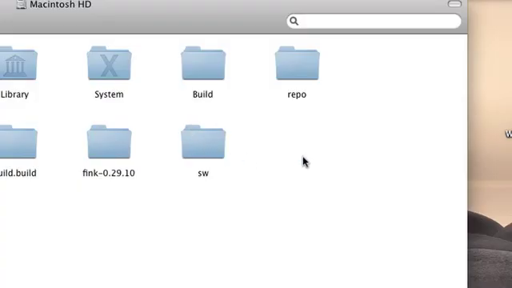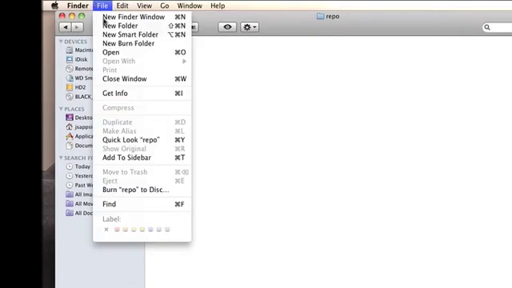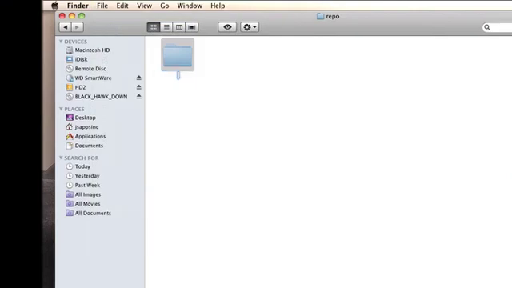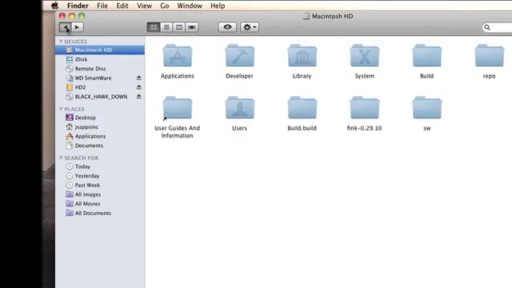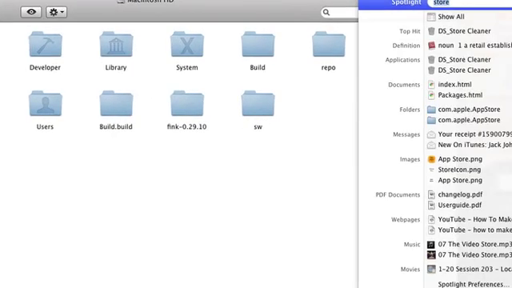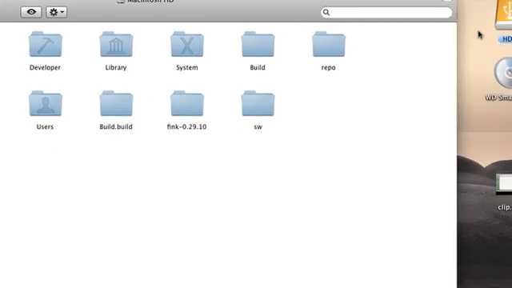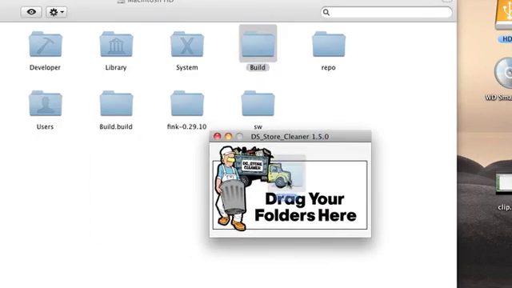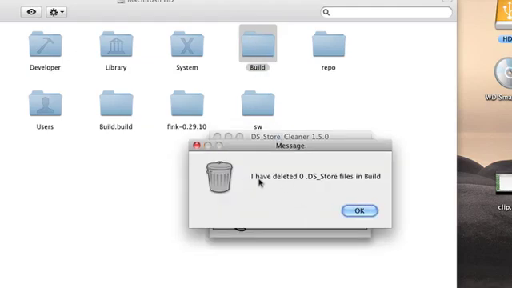Alright, we're almost ready to actually build the file in Terminal. But first we have to open up Repo and create a new folder called debs. Now open up the DS Store Cleaner you downloaded, search for it in Spotlight, and then drag your entire build folder into there. It should say I have deleted however many DS Store files, but since I've already done it, it says 0.